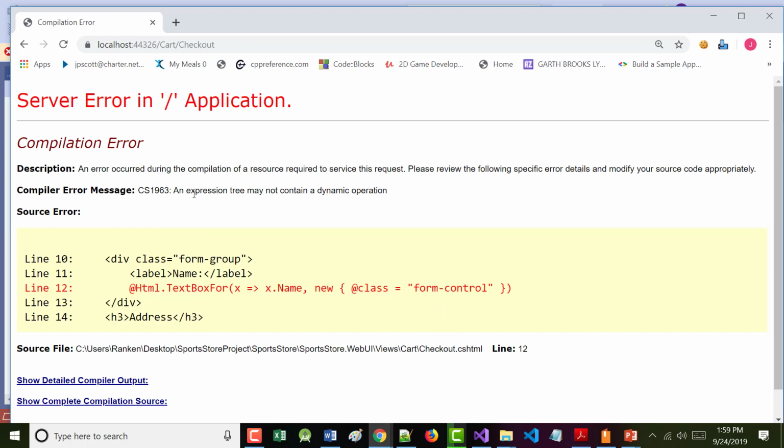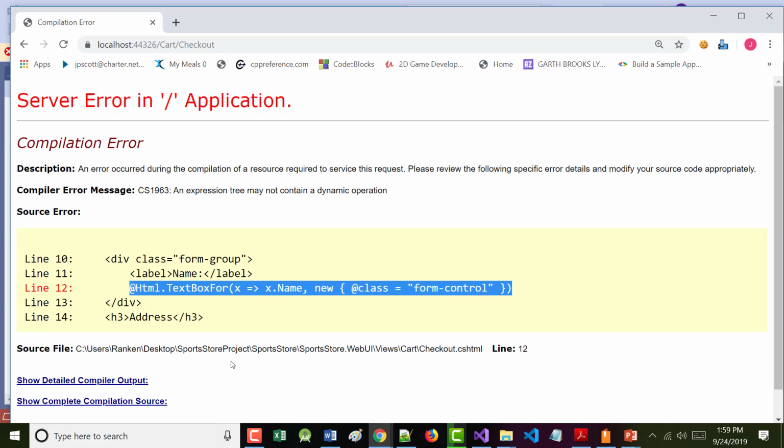All right. It says an error occurred. An expression tree may not contain a dynamic expression, so it does not like this. Let's go back and take a look.